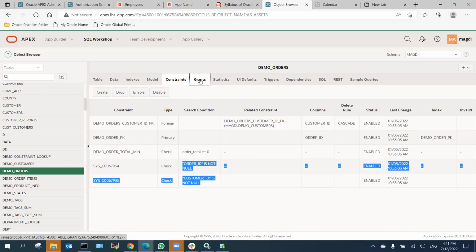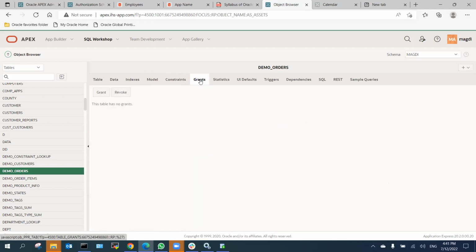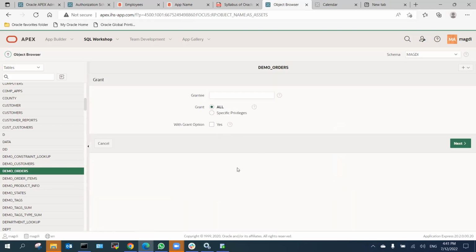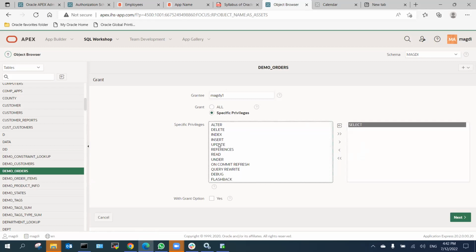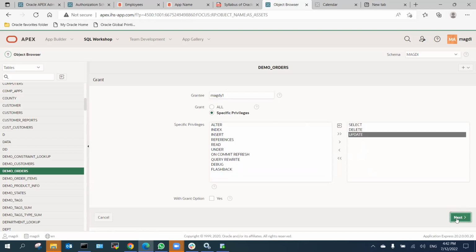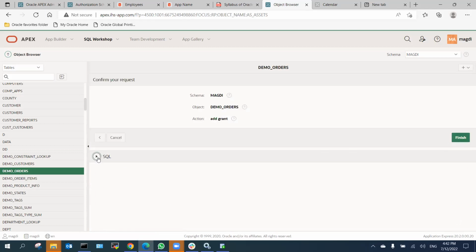And grants. Grants mean if another user has grants on this table, or you can grant another user to select from this. I think we can grant MACD1. All or specific, you can grant MACD to alter, delete, insert, update, or select on this table. Let's try this: delete, update. I think you'll see here, grant select, delete on demo to MACD1.